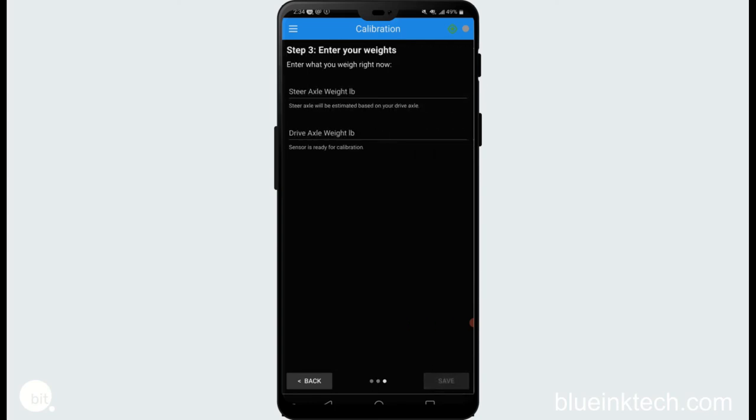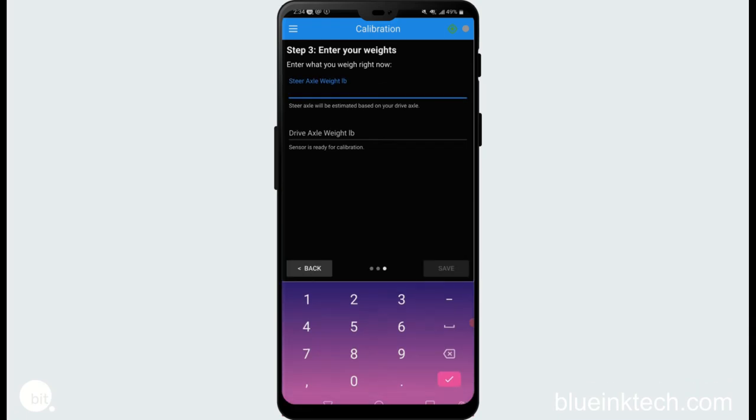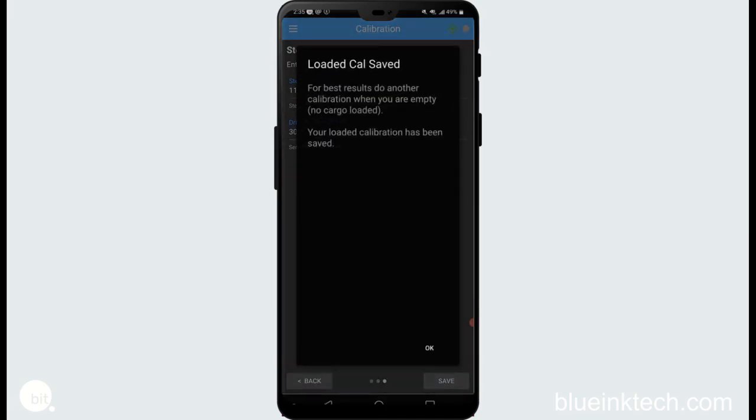Here you'll be able to enter your weights. While your information may differ, our example is a truck, so we will go ahead and enter the drive axle and steer axle weight. The steer axle weight is needed to estimate the drive axle. Once I've entered the numbers without commas, I can go ahead and hit save. This will inform me that the calibration has been saved, and for my best results, I should do another.